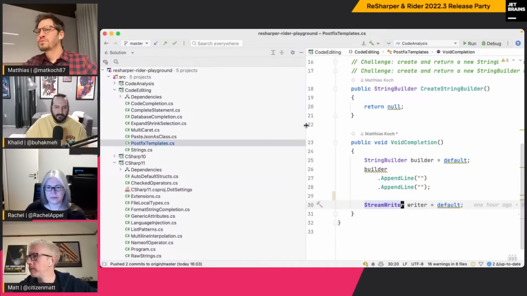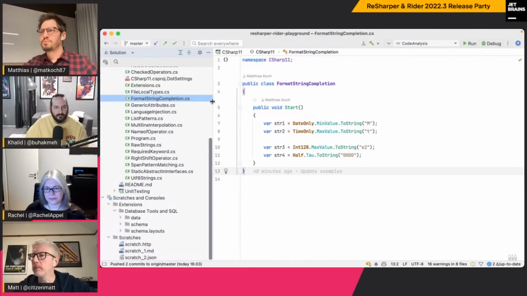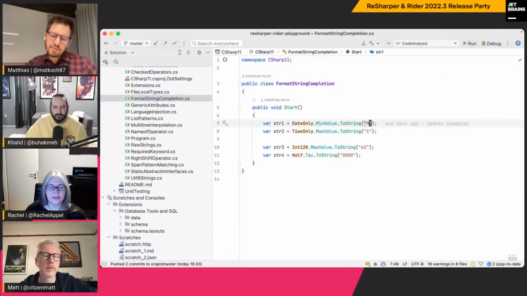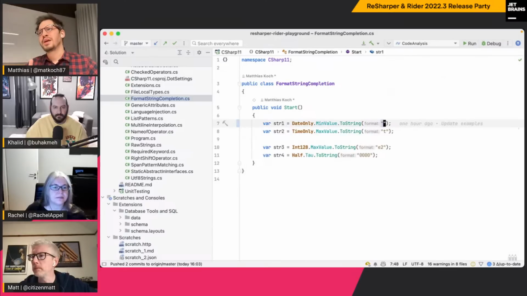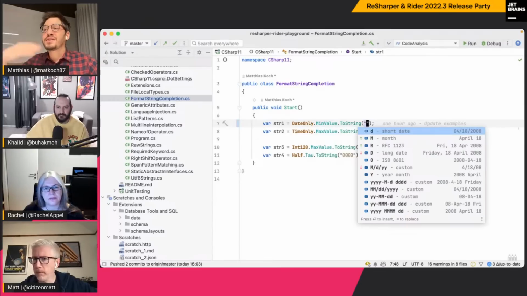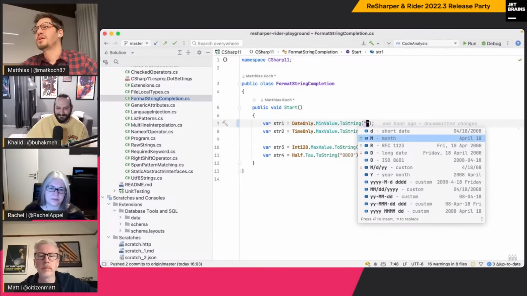Format string completion, very simple. .NET received a couple of new types, interesting types, if you ask me, particularly DateOnly and TimeOnly. And maybe you've missed that before, but every time you use ToString and need to provide these formatter identifiers, as they're called, you get a list of examples, and you can just complete, and just as you would expect, it makes sense.